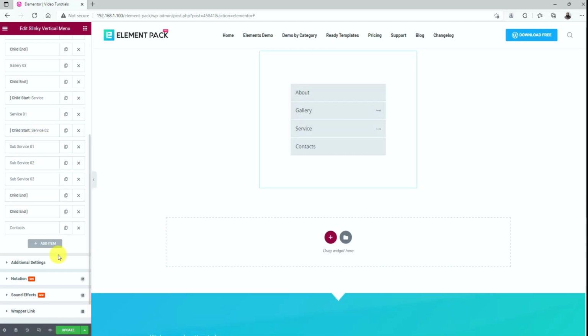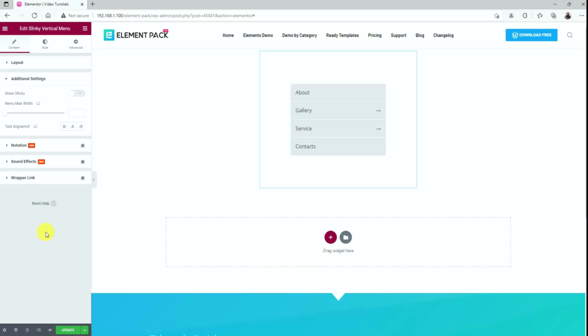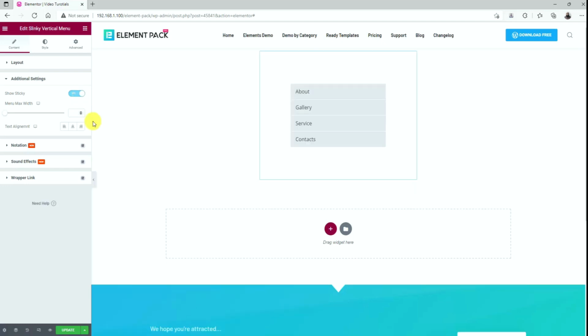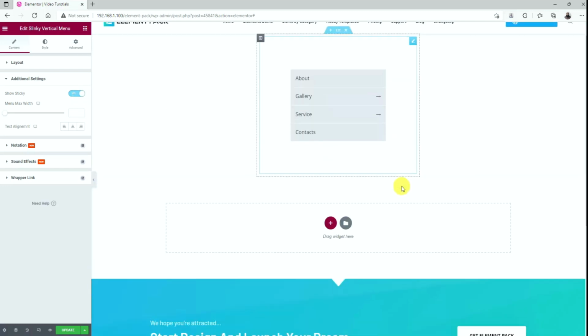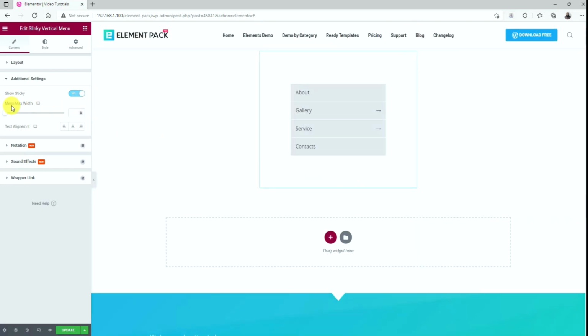Now let's explore more settings. The additional section gives you a switcher to turn on the menu into a sticky menu bar. You can always customize the width of the menu by dragging the scroll bar here. And of course, use the element option to keep a steady level over the content area.